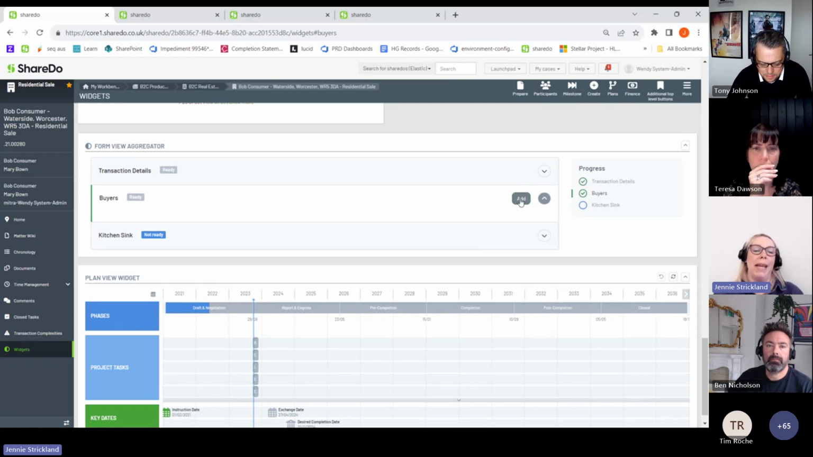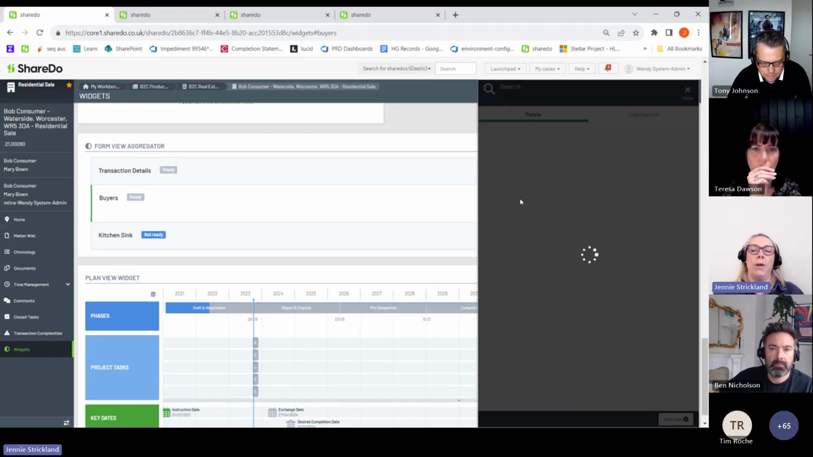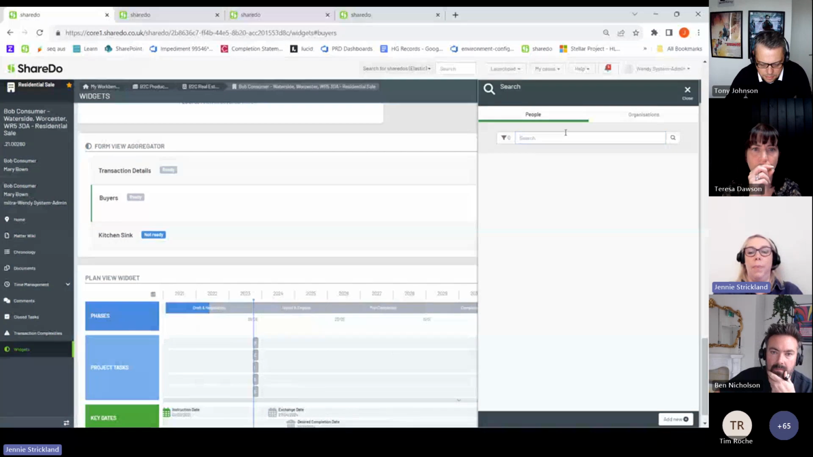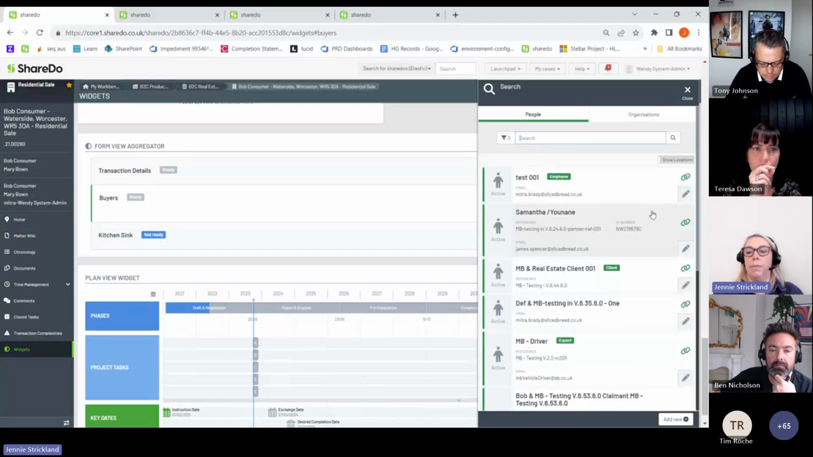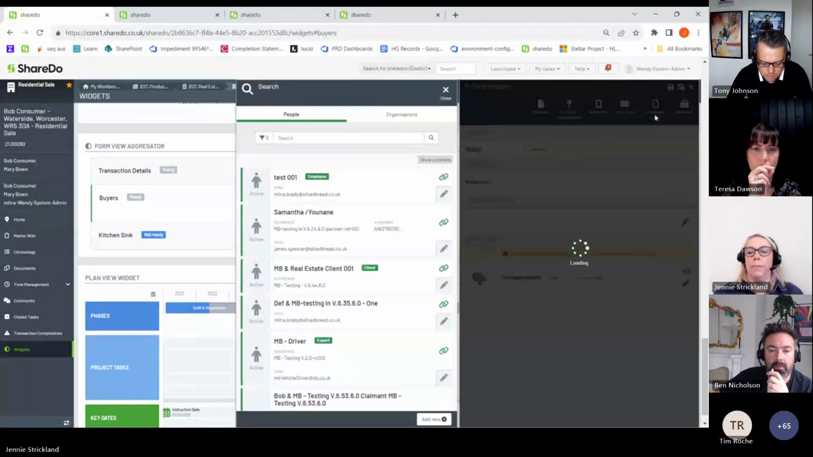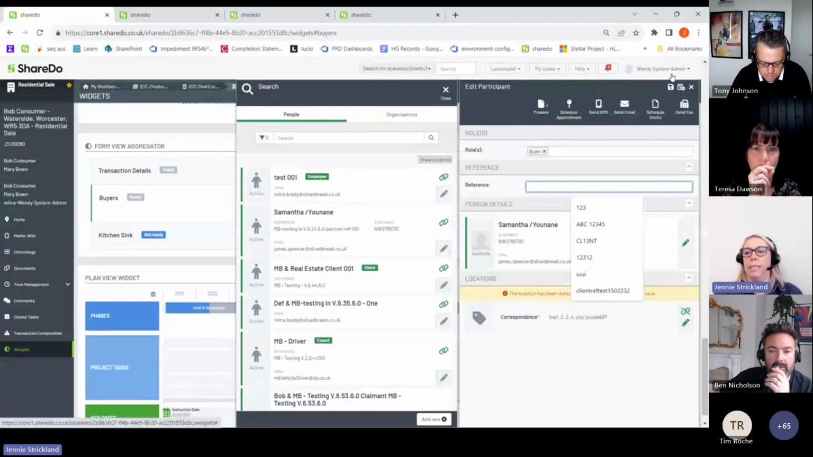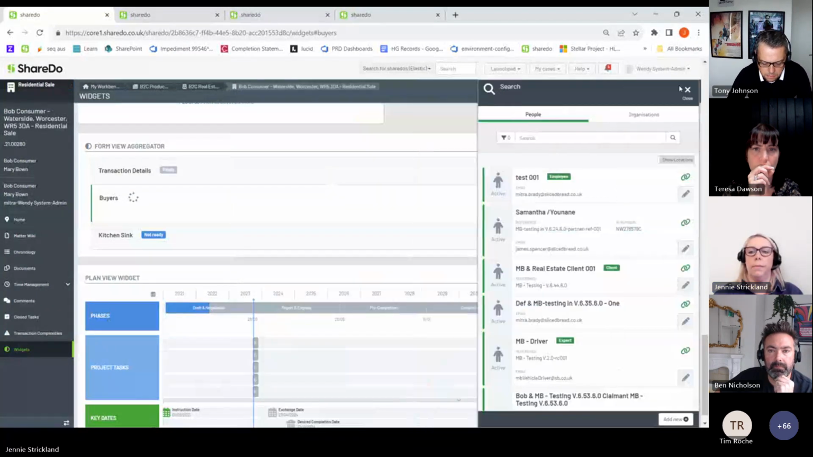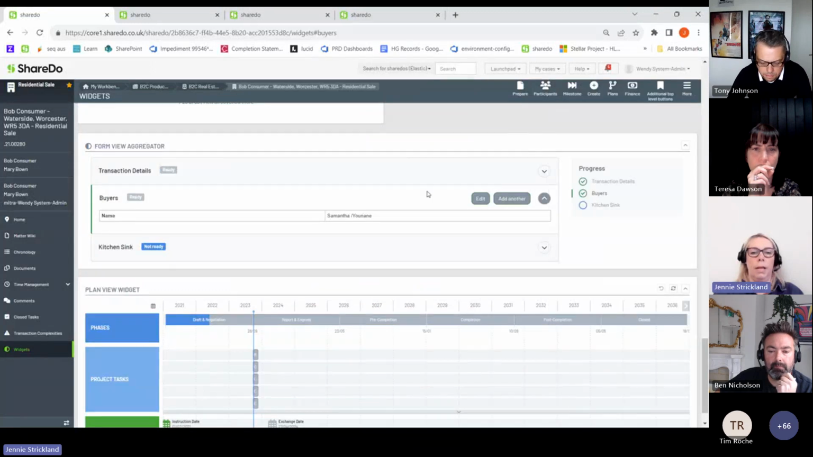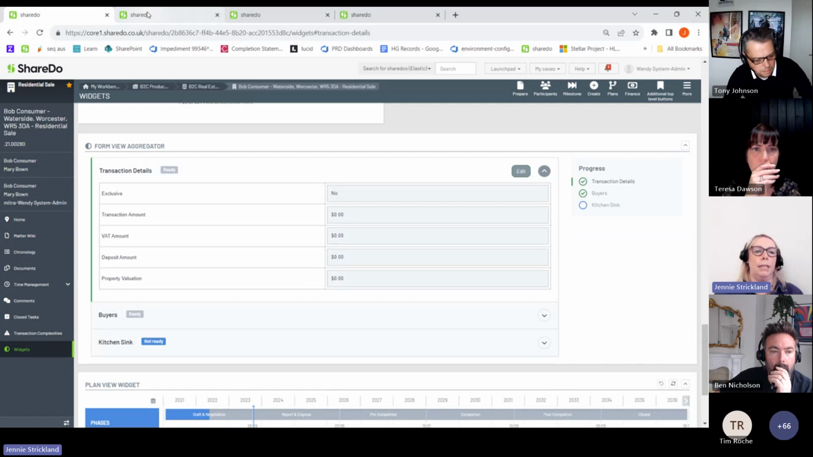So we can see here on buyers, because I haven't got a buyer on here at the moment, it's going to allow me to actually add that buyer in. So I can go and search for someone, add them in, put any additional details in there that I want to. And then it's going to appear in there and I can go ahead and add another. So let's have a look at how that's configured.